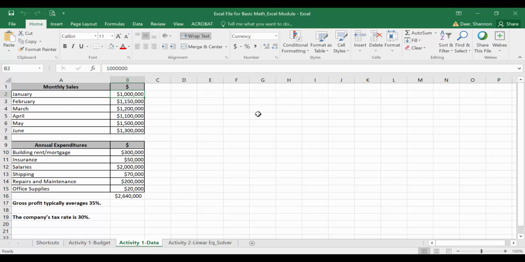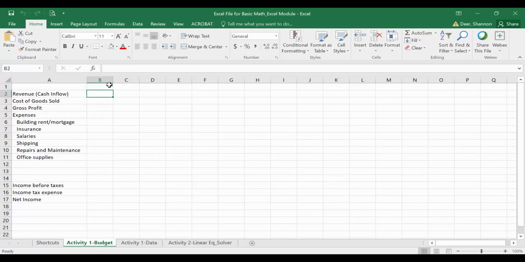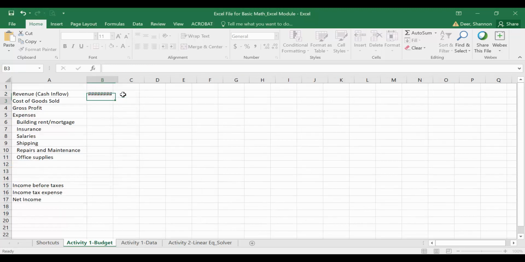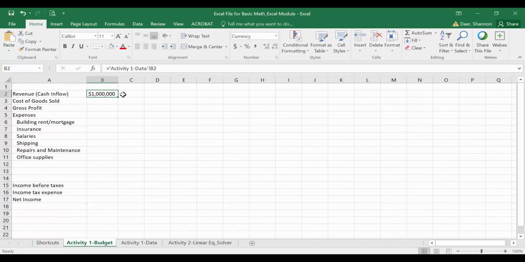I've been given all of that data, so I don't need to calculate that here. I just want to show you what that $1 million actually means in this case. So I need to pull the data that's on this second tab over into my budget. I could just cell reference over to the data tab to pull the $1 million. That's fine, but there's one little problem here.